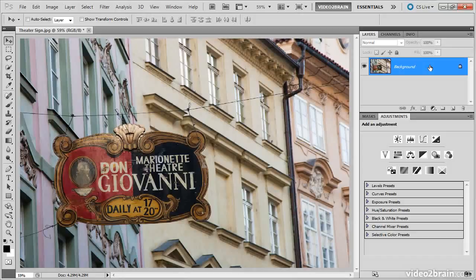The pen tool isn't actually a selection tool, but you can use the shapes you draw with the pen tool as the basis of a selection. In this lesson, we'll see how it's done. The pen tool allows you to create shapes comprised of straight lines and, more importantly, Bezier curves.